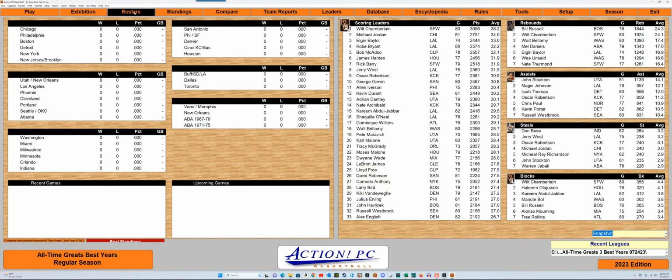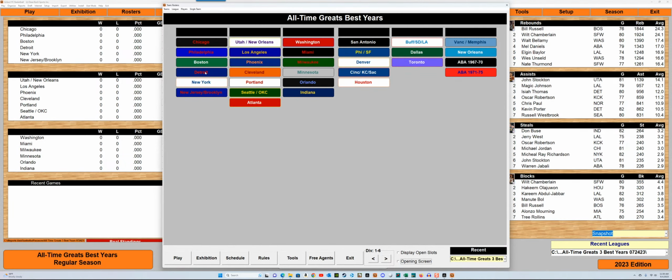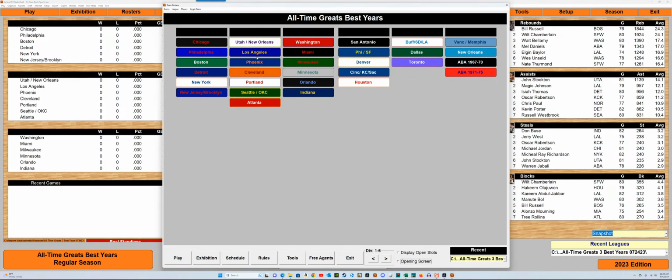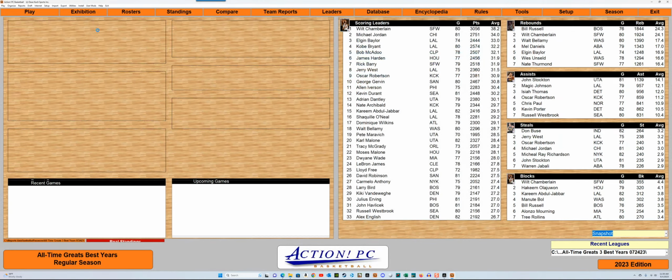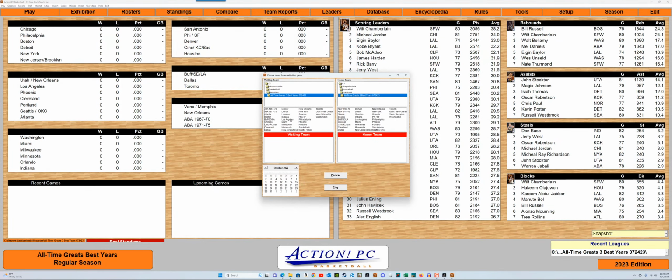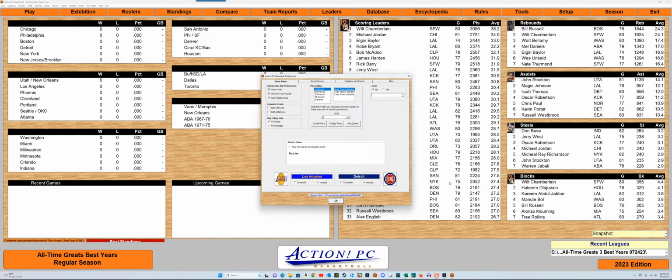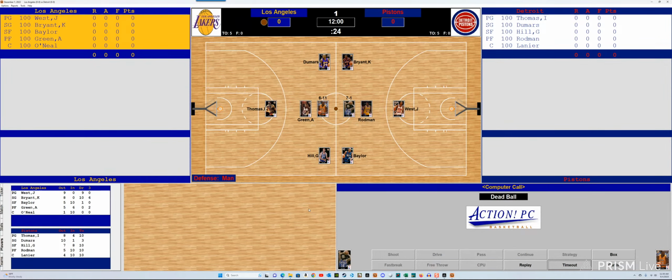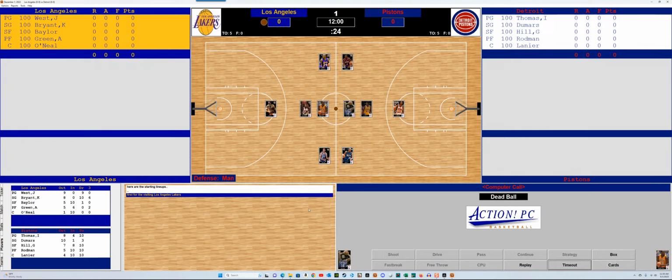So let's take a look and make sure I've got the right teams to have this game. Let me look at my Detroit team. Yep, I have enough. Let's do this. Let's do an exhibition with the Lakers at Detroit. Computer versus computer. Let's roll. Let me just get into this and see if I can find the settings I like.